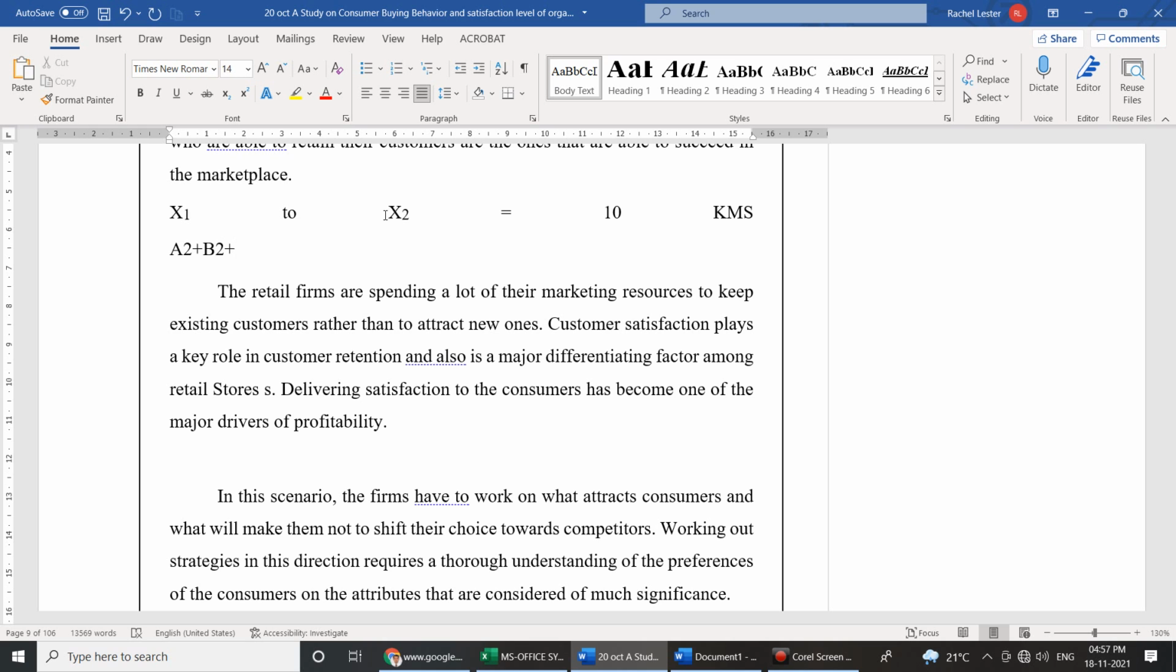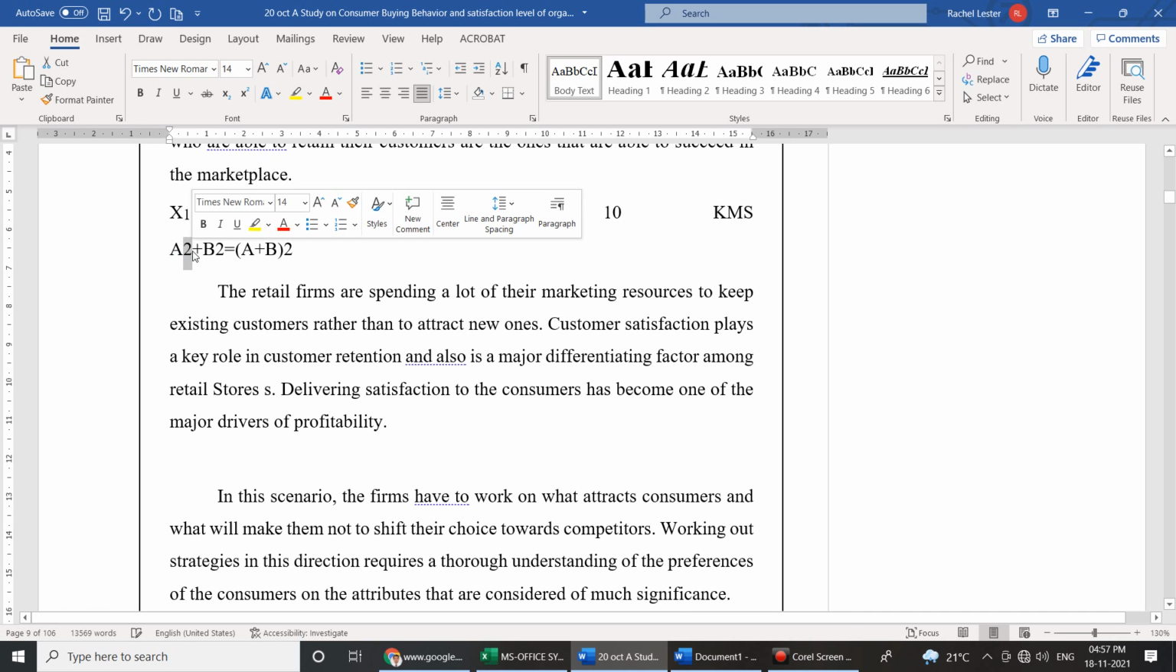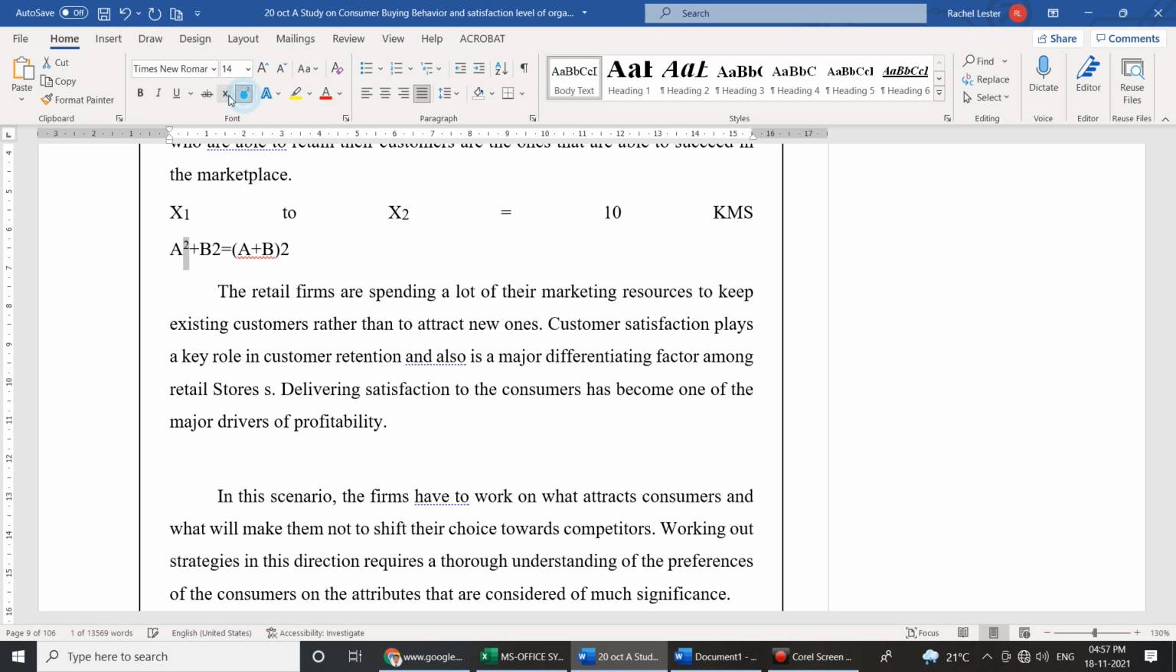Now, if I am writing a formula, a square plus b square equals a plus b whole square. And this is what I wanted: a square, it should be superscript. I select superscript.